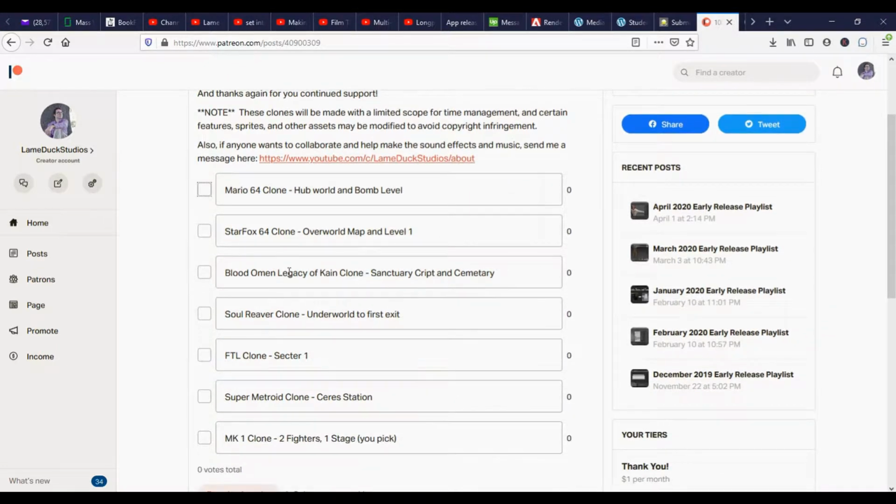Blood Omen, I would probably do the opening sanctuary crypt and then the cemetery when you first get out. Soul Reaver, probably do the underworld all the way to the first exit, so when you get the first soul and you exit and transition into the living world. I think the transition from the living to the dark world would be kind of cool. See how that is done. Plus it would give me a chance to explore doing that inside of Unreal Engine.